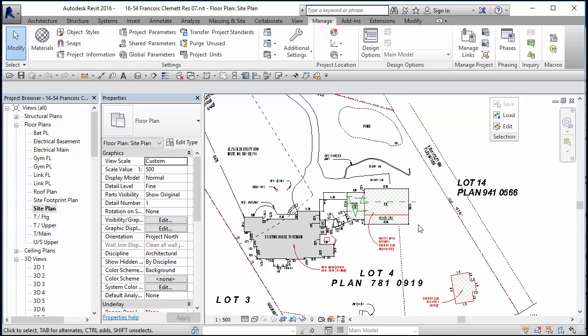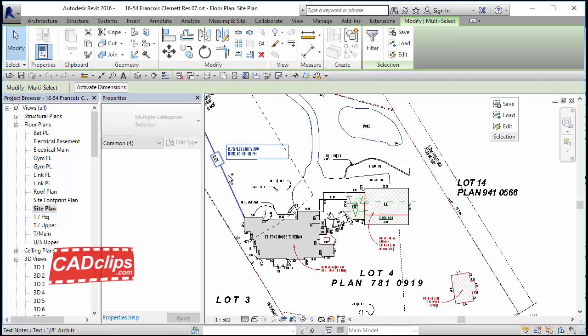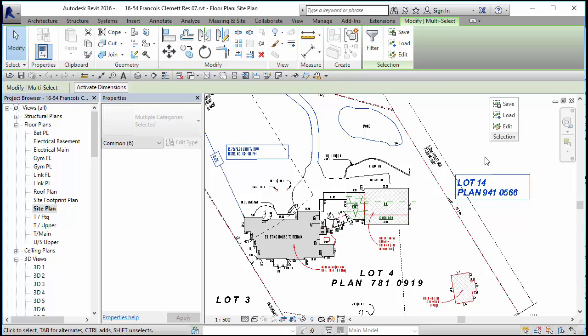So what I've done is I've used the save and load selection set option to save all that stuff. Once again, you can click on here and use your control button and hand pick all the different elements that you want. You can use a crossing box and a window or whatever you want to select it. Once it's all selected, on the Manage tab, there's a panel called Selection. You can save, load, and edit that selection. And that is saved for the next time you come back and open up the project. So it's really a permanent selection set, almost like a group, but it's not a group, it's just a selection set.